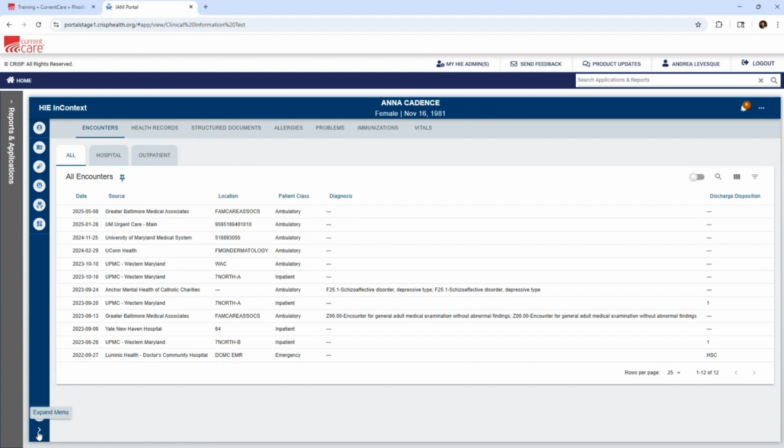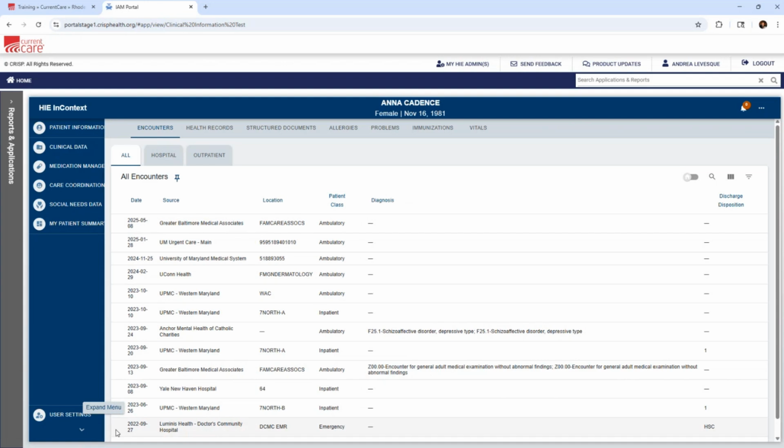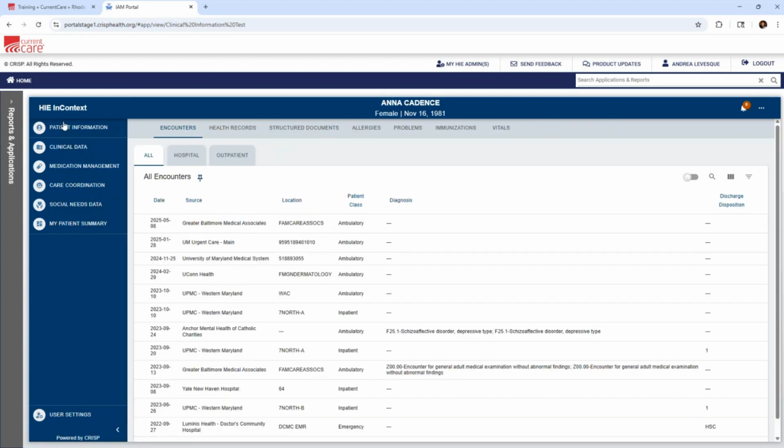The other thing I want to have you do is just get in the habit, at least in the beginning, maybe, of expanding this menu so you can see all the tab names. You can always collapse it or leave it collapsed if that's okay with you. But for now, for a lot of new organizations that are using it, they like to open this up so that I can see which tabs I want to be clicking on.